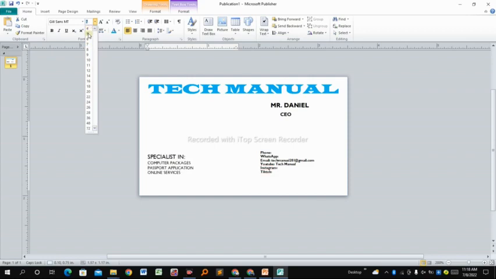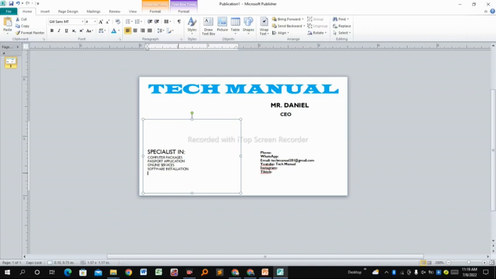It's now 7. You can reduce it to 4 or 5. Let's say 4. Then you can add more services. You have online services. You can even include software installation. These are just some of the services that you offer. Software installation, you can include computer repairs, and say phone repair.